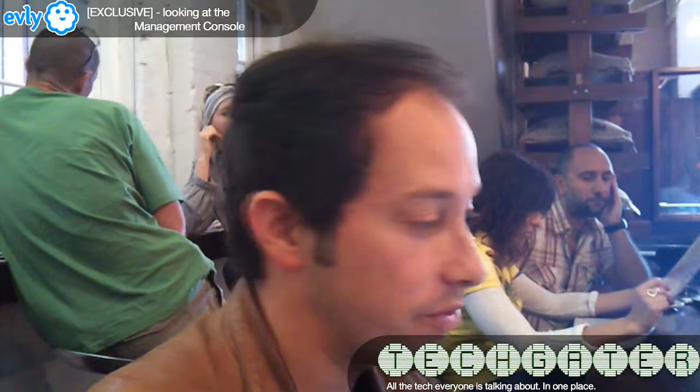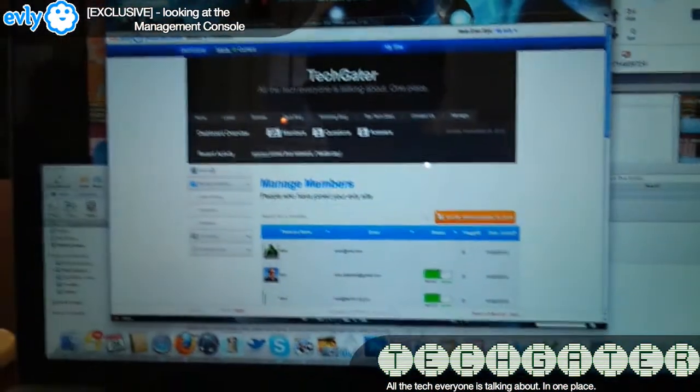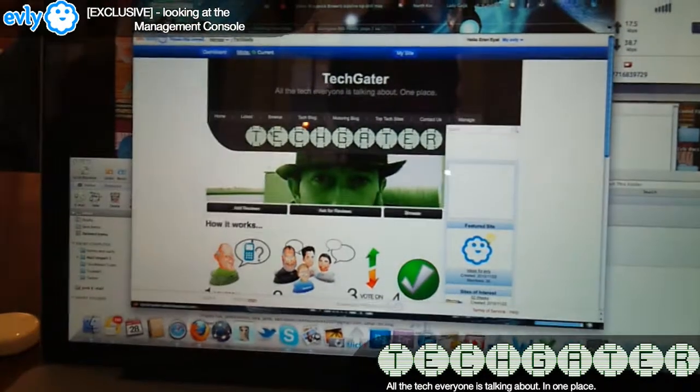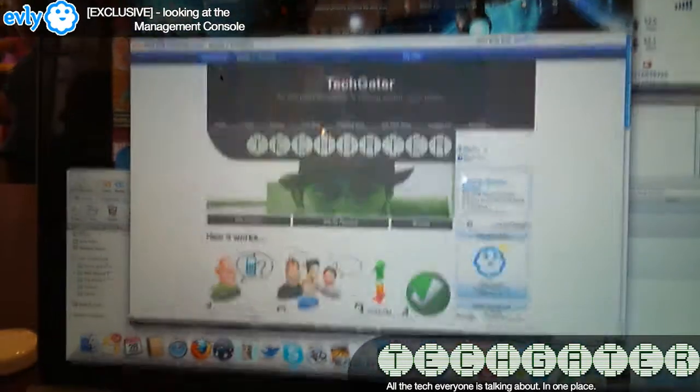So the crowdsourcing network owner can have a look at all kinds of analytics on the back end of their site. So let's take Techgater for example. You can see that I'm looking at the back end of Techgater. Let's go back to the home area. I can have a look at my dashboard, and I can start looking at my site analytics.